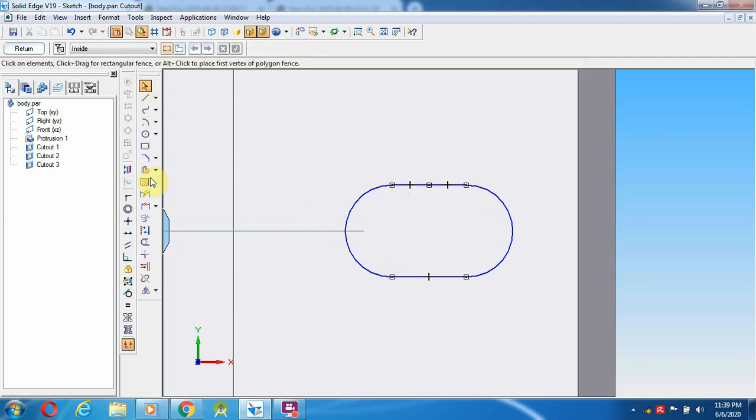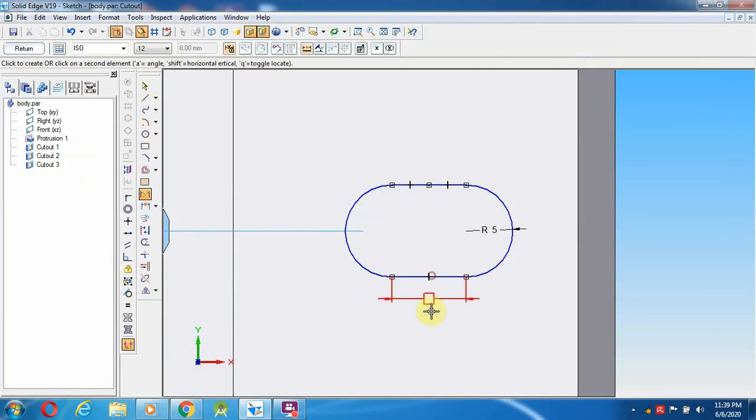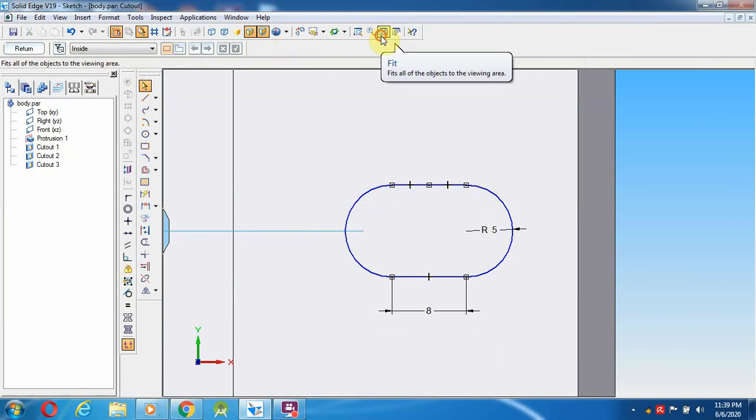Even this I'm going to delete. You can see the arc dimension, a radius of 5. So here the radius is 5, and the length is 8 mm. This is the line, 8 mm. So that is correct. Give a fit option.